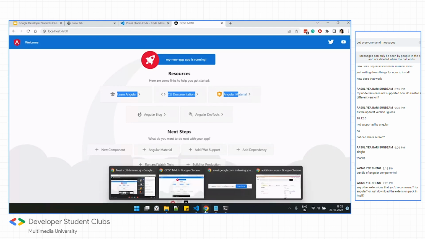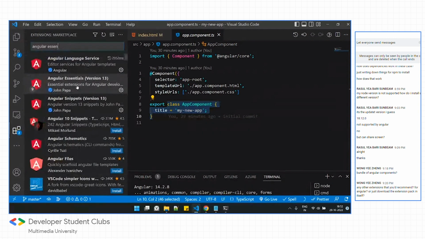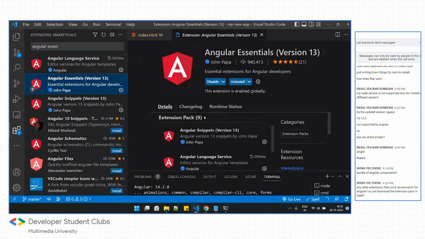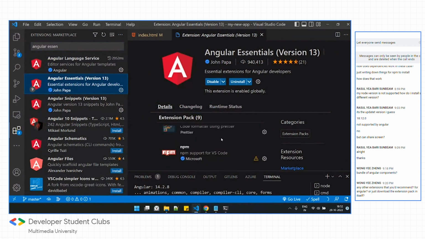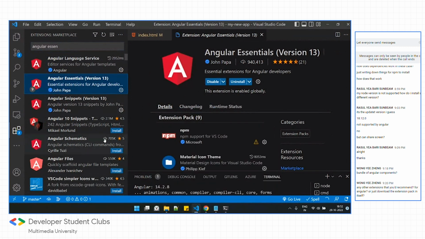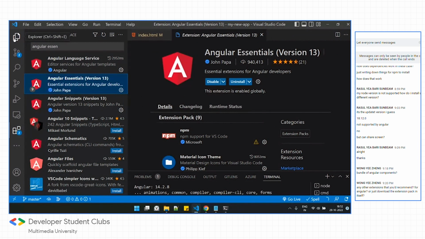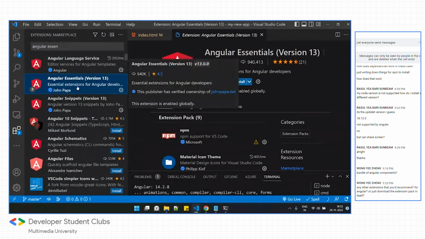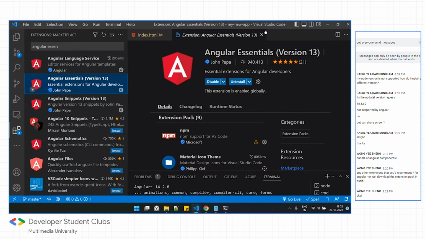I guess this Angular essential package already has those packages inside. It has 9 packages, so I guess right now it will be enough for you. But eventually, going forward, you will understand which thing you require, so you can install it right away. But for now, the Angular essential package is more than enough.